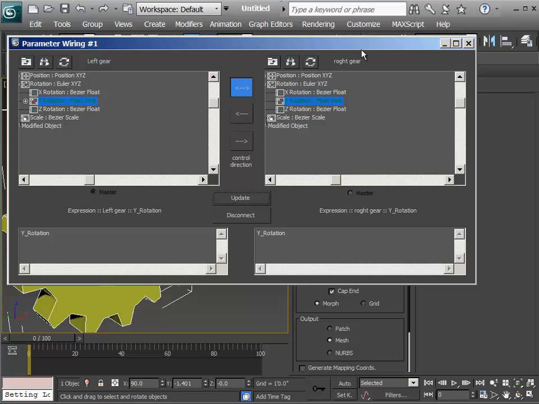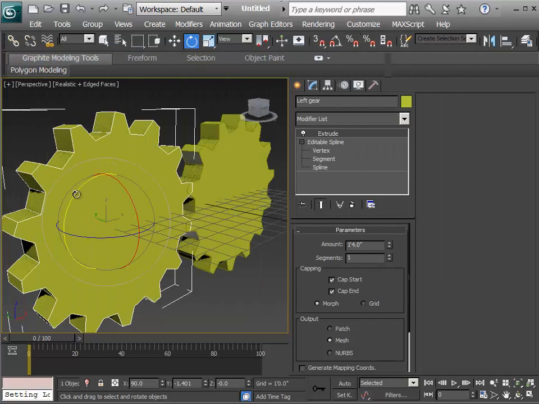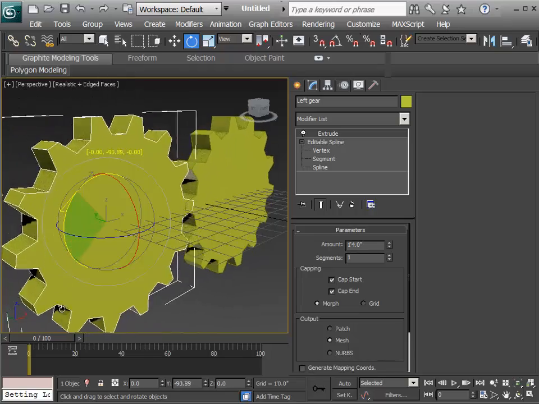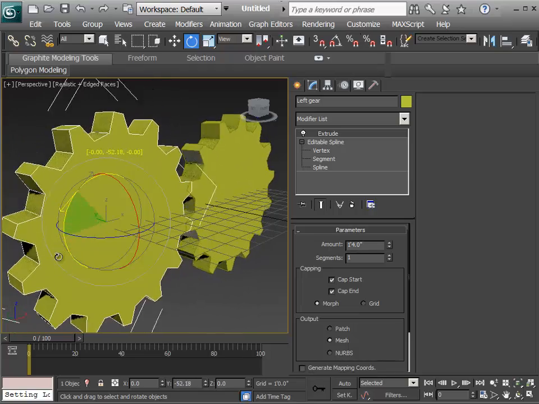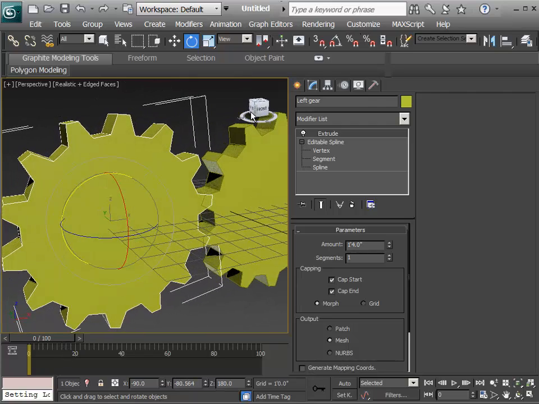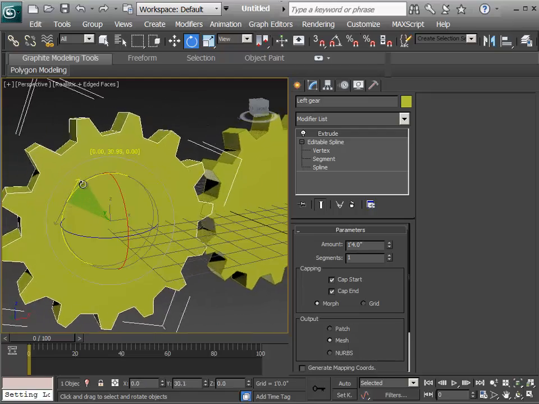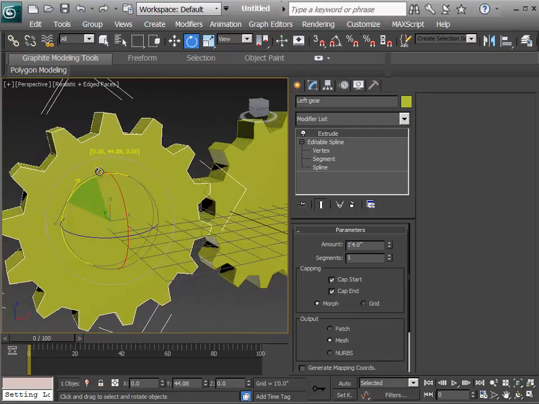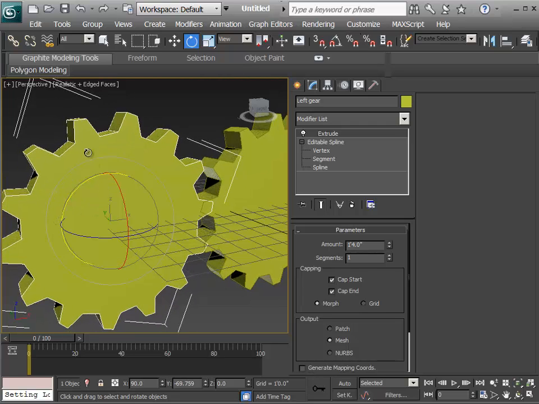To fix that, I want the Y rotation over here of the left gear to make a negative Y, so I'll just type in a minus over there, and then I'll update that, and I'll move this back out of the way, and now you can see they're both going correctly. The left gear is going counterclockwise, the right gear is going clockwise. You can also see my gear position. This almost always happens. They're not in the right place, they're not interlocked.